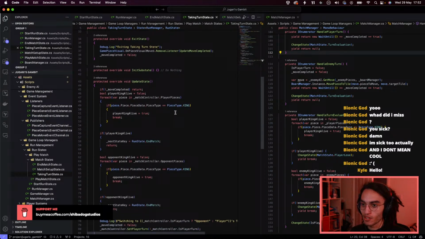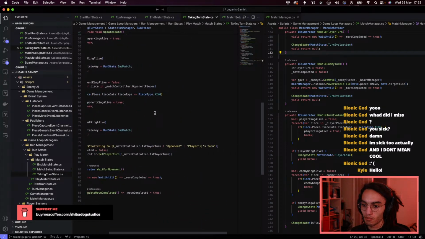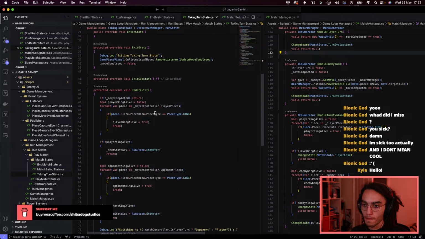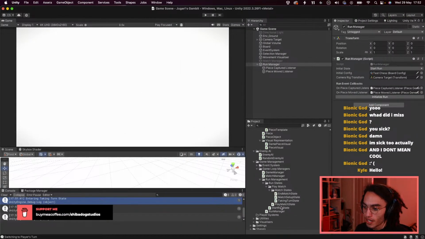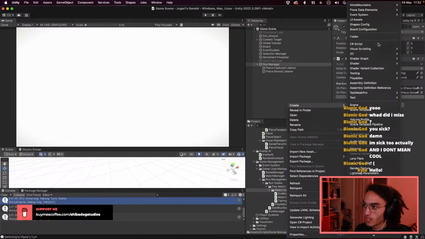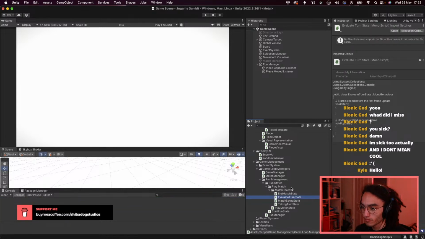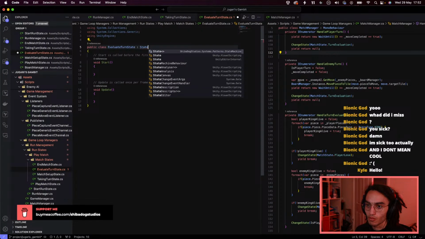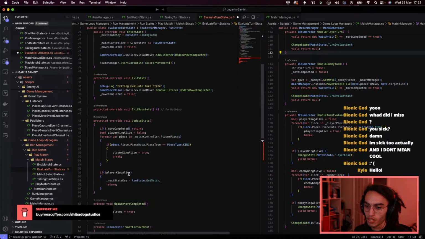Oh yeah, because I need to do some extra stuff for it being the opponent's turn. Yeah, I'm going to have to switch out to a different state and come back into this one. That's fine. Let's go ahead and make ourselves an evaluate turn state, which is going to be a state.